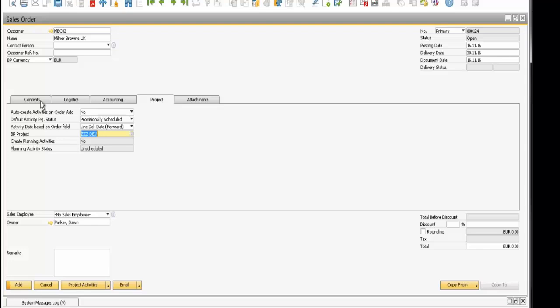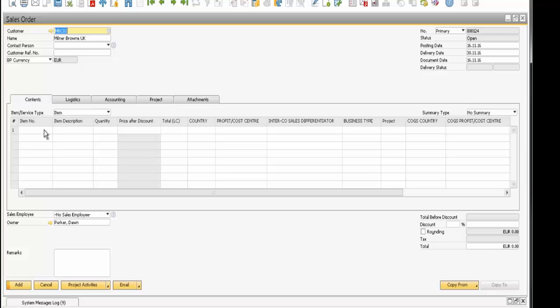Okay, then I'm going to go back to my contents, and I'm going to enter an item. So I'm going to enter a particular item, and at this point you can see now that a number of fields have been filled in automatically. So these are in effect a number of cost centre dimensions that we use to run our own business, and it's also filled in the cost of goods sold cost centre dimensions, and I shall tell you a little bit about where that information is coming from in a moment.